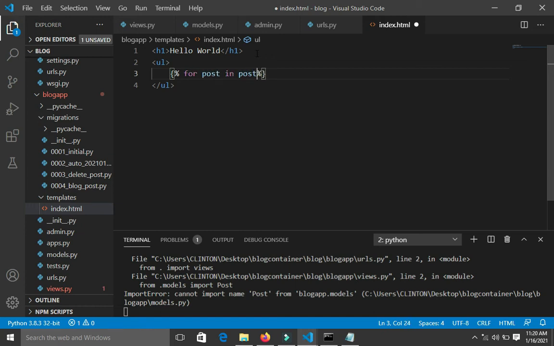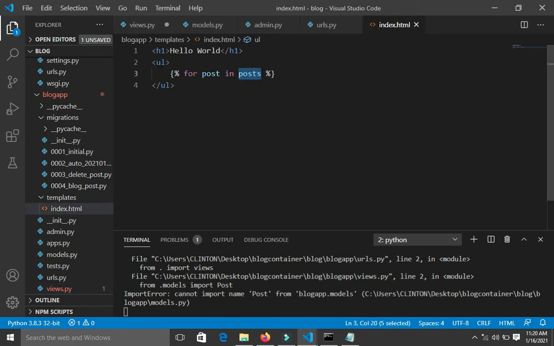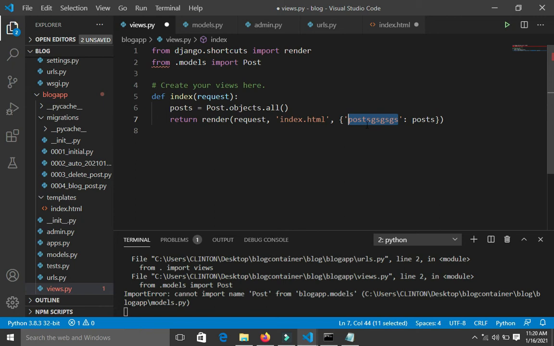This post here, in my views.py, refers to this particular post here. I can call this anything, maybe something like this. I could also say for post in this, so I come back and change it. This post could be called anything, but it's going to refer to what we created here. You understand? So come down to our HTML and say for post in posts.